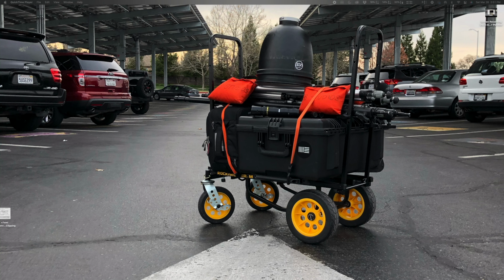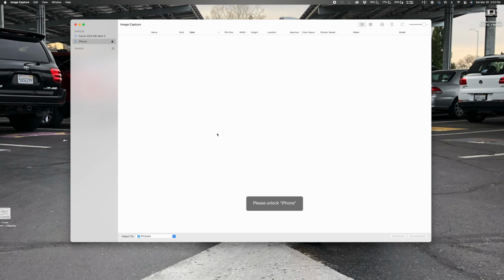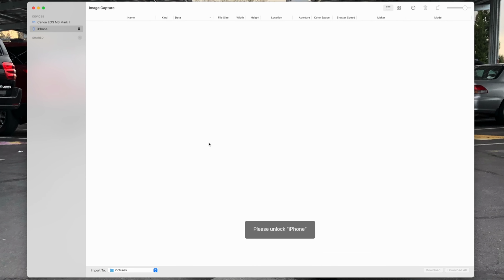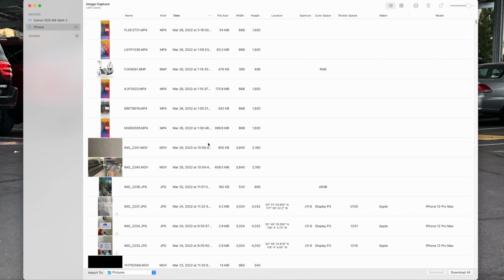Crazy. Now that I'm all updated, I'm going to go back down to applications and I'm going to open Image Capture. Now that I have Image Capture open, I need to unlock my iPhone, and now I have all of these different images available to me that are on my iPhone.